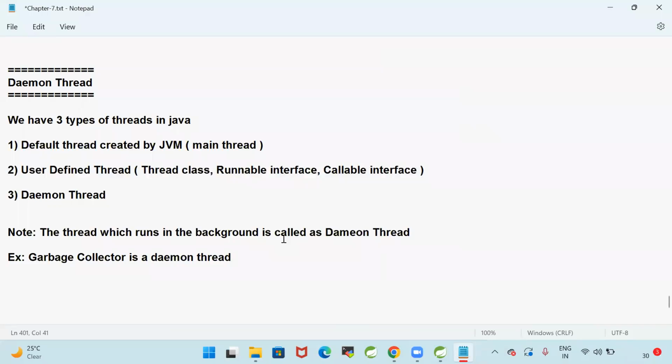We are creating several objects in the JVM. When we create the objects in the JVM, memory will be allocated. Then who is deallocating the memory? Who is deallocating the memory in the JVM?